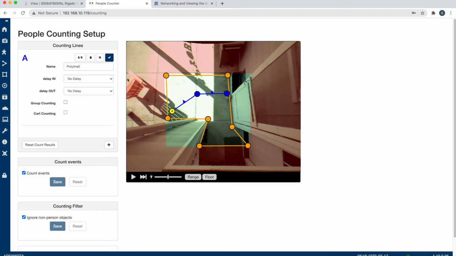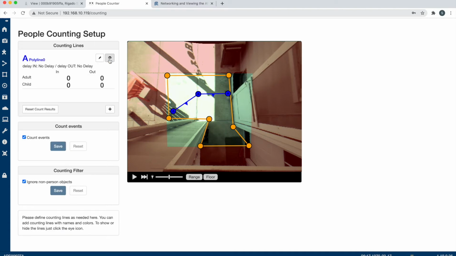Now, you'll see these little arrows. That's the in and out direction. You can just hit this little button like I'm about to and flip it. So now anything that goes with the arrow will be in, and against the arrow will be out. There are some advanced things you can do, like setting delays to make sure that you don't get people that are moving in and out really quickly, but I'm not too worried about that for this demonstration. So I'm going to save these changes.